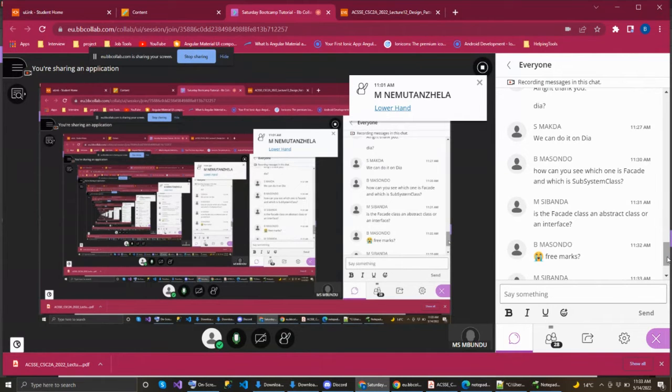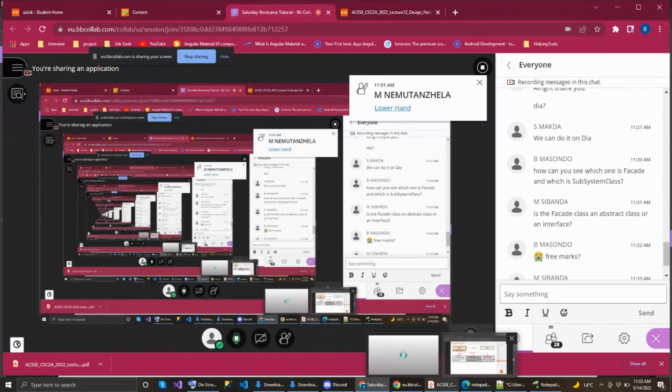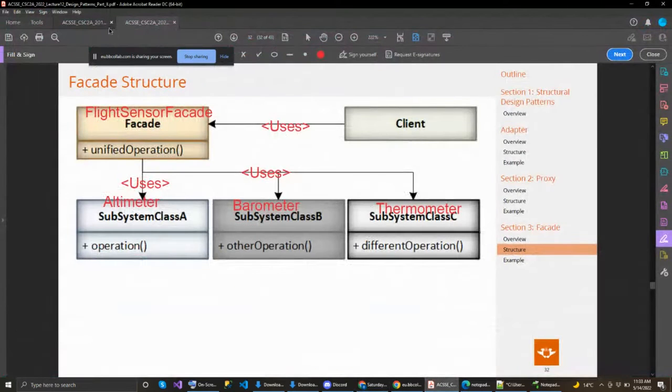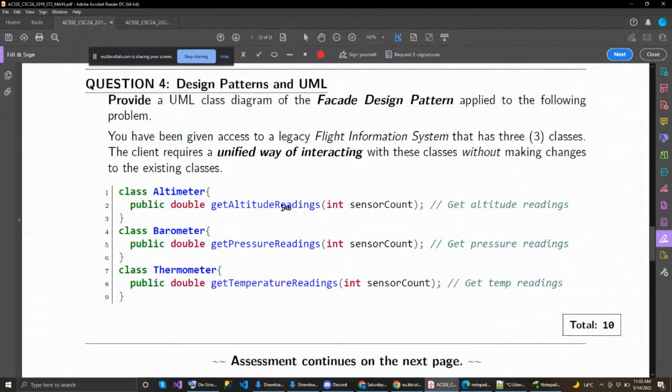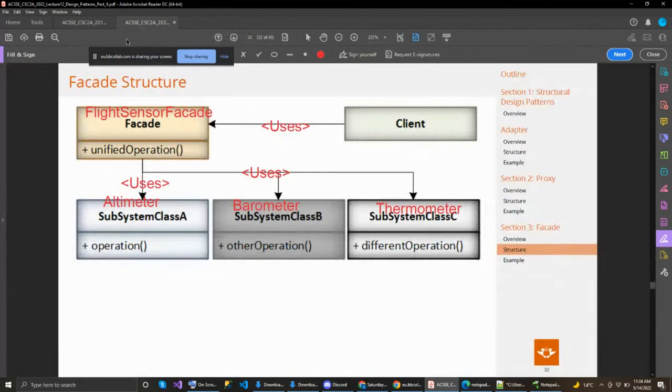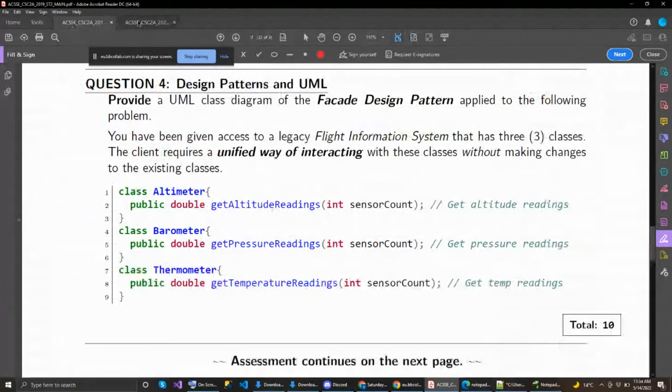How can you see which one is the facade and which one is the subclass? All right. From your question here, let's go to the question paper. From the question paper, we can see that, since obviously we're talking about the facade, these classes are inherited, or they are coming from the main class, which is the one we called flight sensor facade. So let's finish off.